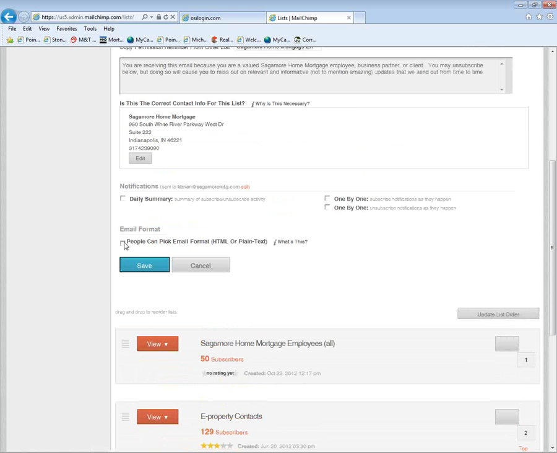And then there's a whole lot of other things that you can do, as far as if you want the person to be able to pick between HTML or plain text. I actually do not like people to choose plain text, just because it can completely distort what you've sent to them.